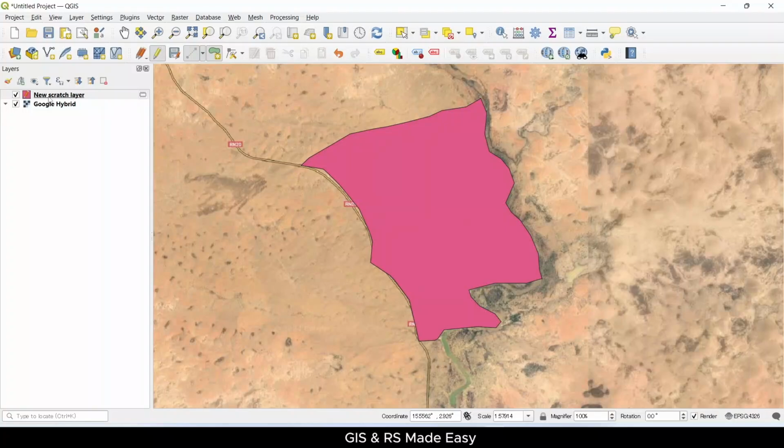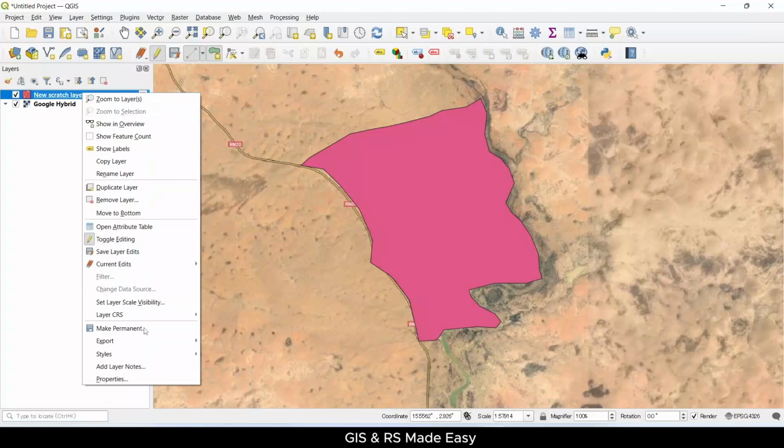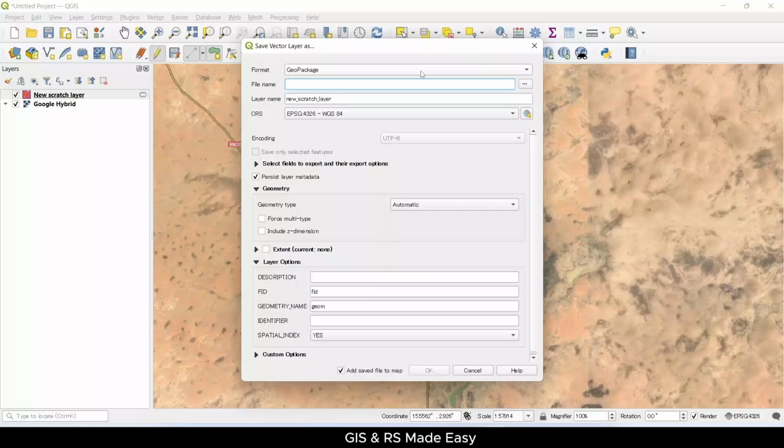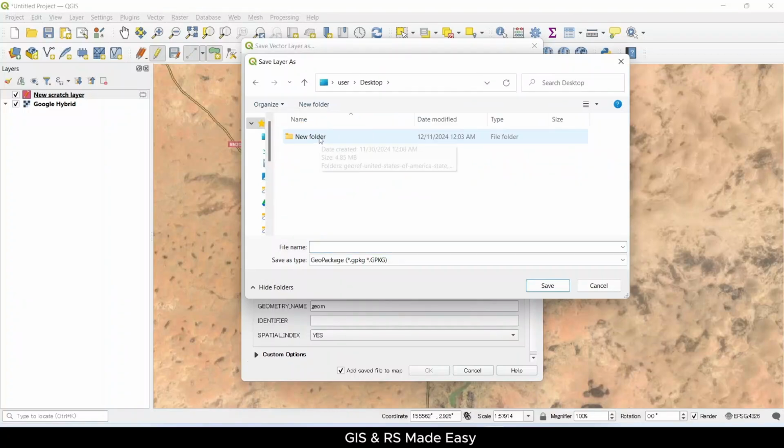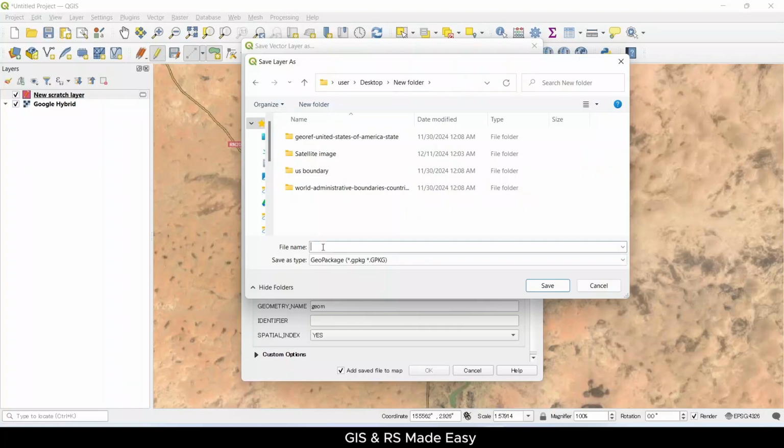Now we will save our new scratch layer as a KML file. For that, right click, export, save feature as. Let's show the location. Name it as test shape.